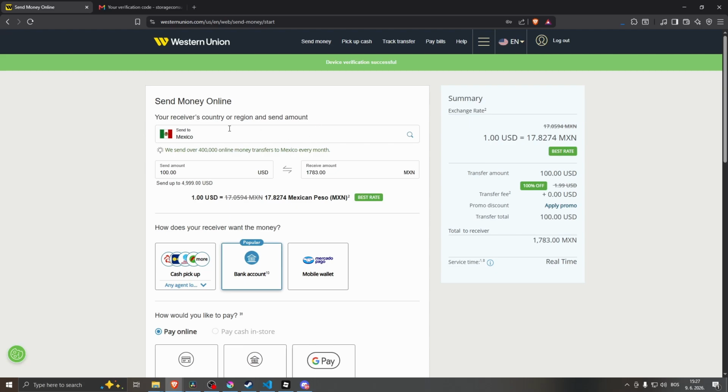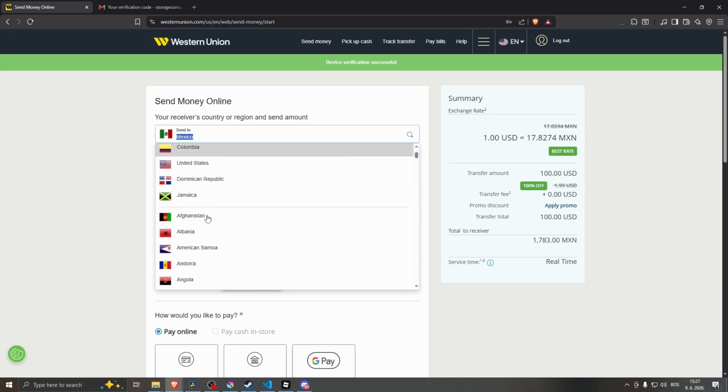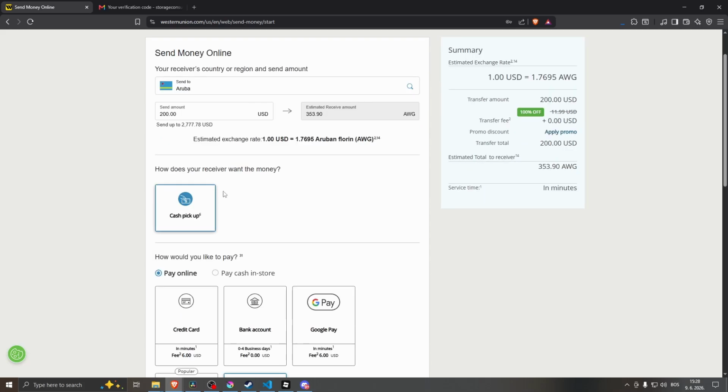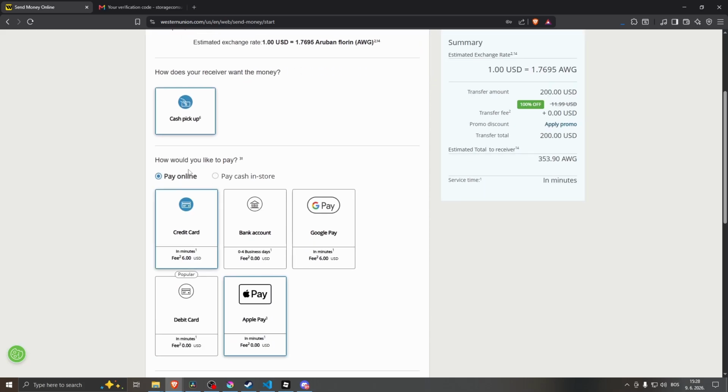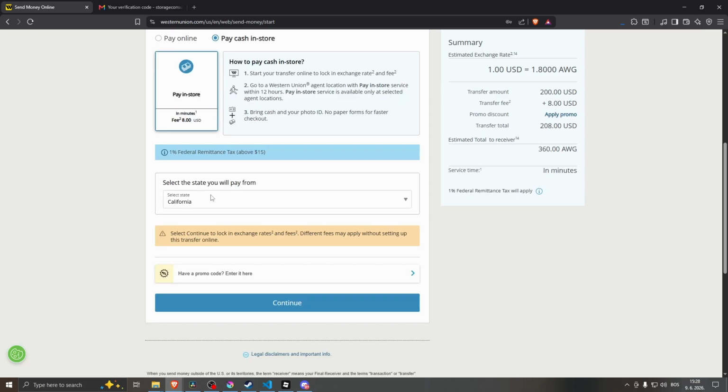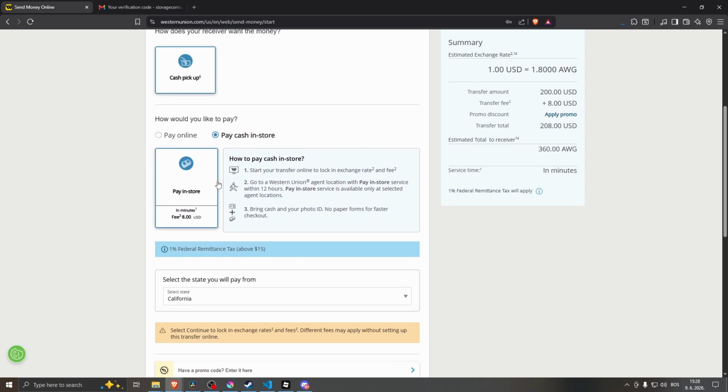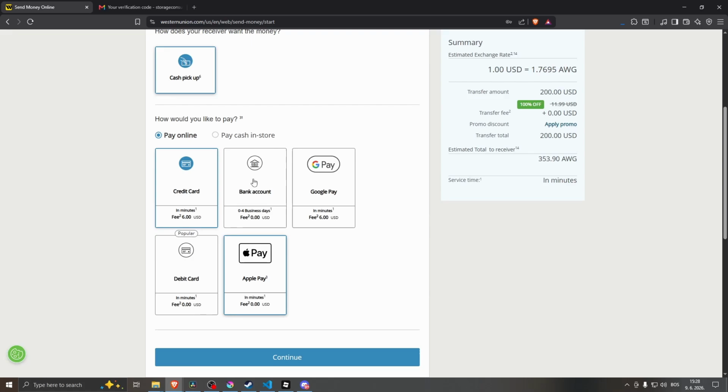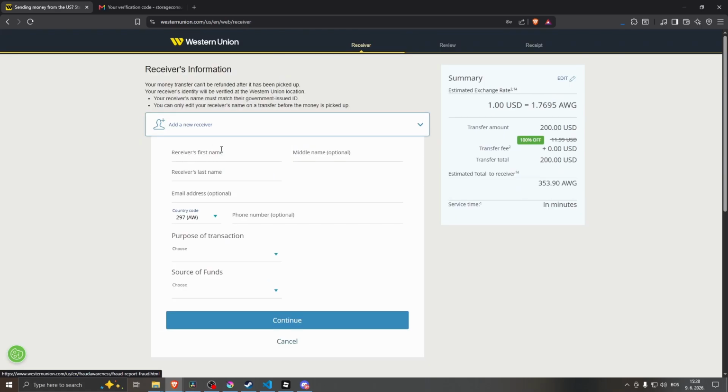Let's say you want to send money online. Here you just click and choose a country where you're going to be sending money to. Now you have two options here. You can either pay online, here are all of the fees, or you can pay cash in store. So for this you're going to need to go into a physical Western Union and pay it. Now let's say if we have the money in our account, we can do it through Apple Pay. And now simply just type in the details of the receiver.